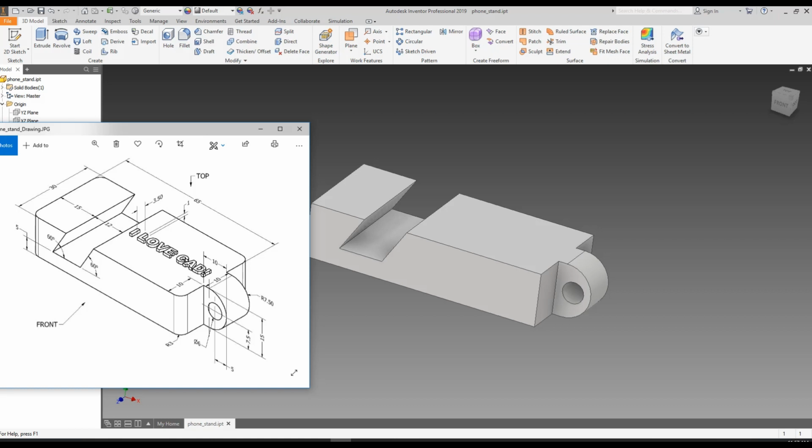The next thing we want to add is the I love CAD text on top of our phone stand. So if we just take a quick look at the drawing, we can see the letters are 3.5 millimeters tall in this direction, and then they are embossed, so they're sticking out 1 millimeter. There actually are no dimensions showing exactly where this text is located, but it's pretty much centered on the face. So if we center it on the face, we will be just fine for this exercise.